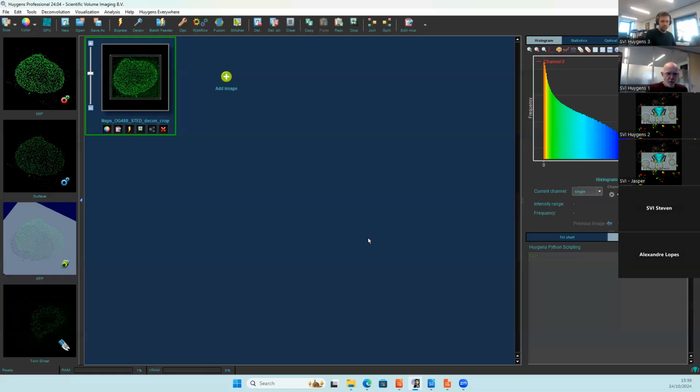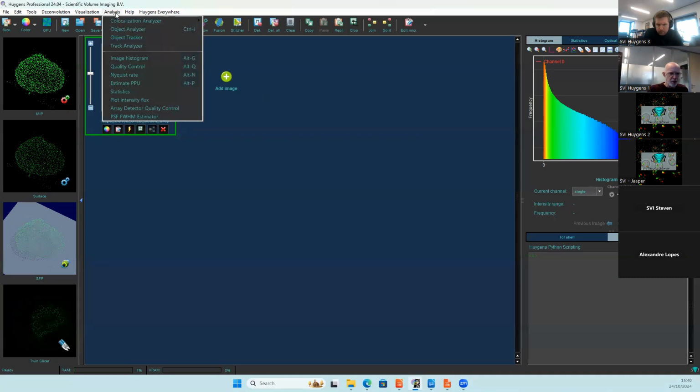So I've opened an image already. This is a STED data set of nuclear pores. You don't have it, because I first want to show you the Object Analyzer roughly, how it works, how it is organized. After that, we will do the hands-on with you. So there's enough time to do the hands-on. So I would suggest you just sit back now for a second and relax. We select the thumbnail here, and we go to the Analysis menu at the top, and we select here Object Analyzer.